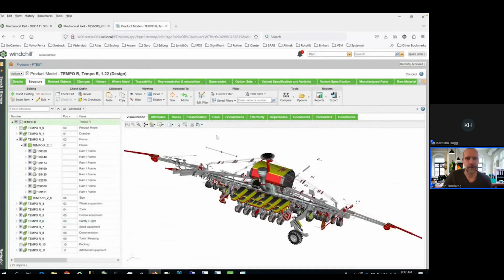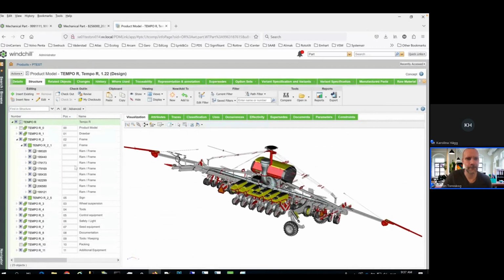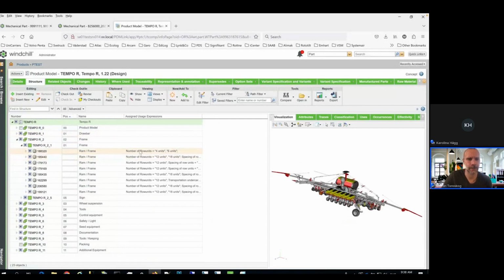So the last example is from Väderstad, where we have the CAD that is built up to this level: the frame, the wheel suspension, the marker, the hydraulics, and so on. But then they built the top level outside of CAD. We can see here that they actually use options and variants to define the criteria for which frame, which wheel suspension, which accessory and so on should be included in the bill of material.